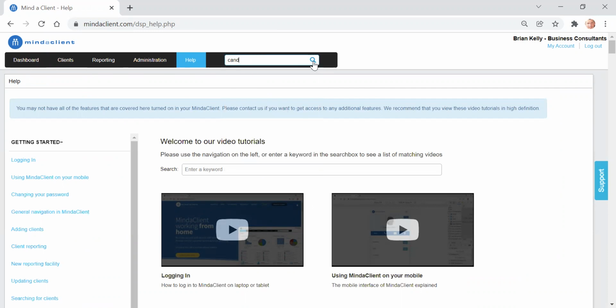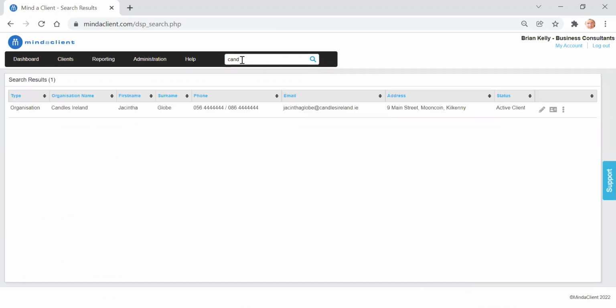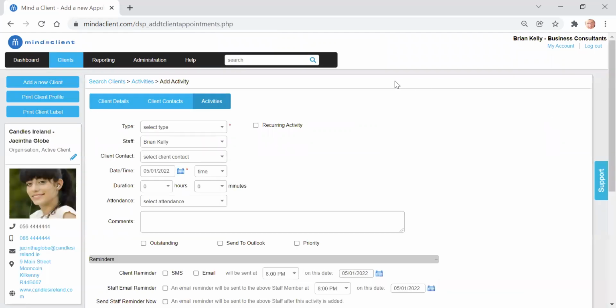search here. So I'm searching for an existing client. From my search results, I want to go in and add an activity. So I click on Add Activity. This brings me into the client screen and straight to add an activity for this client.